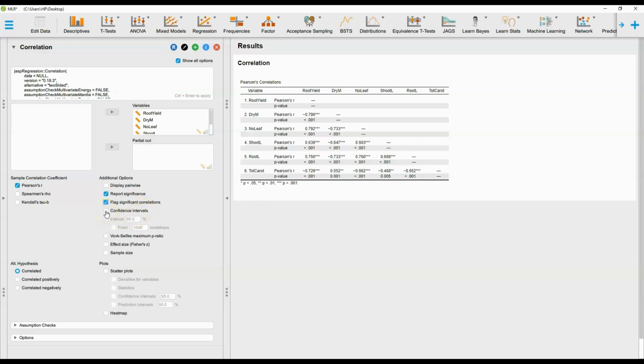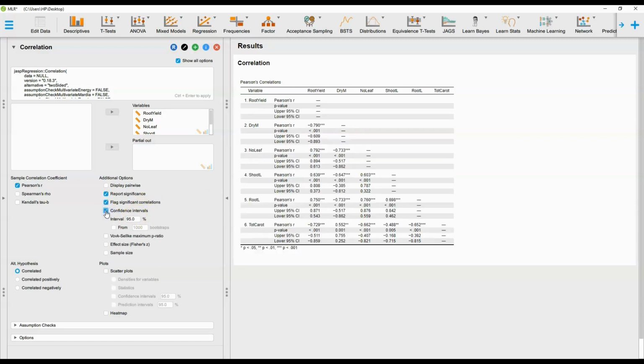So we have another option. We can display the confidence intervals of these correlation coefficients. If I take an example of trimeter versus root yield, we have a negative correlation, and this correlation coefficient ranges within this limit. It ranges from minus 0.6 to minus 0.8. This is the lower limit, and this is the upper limit of this 95% confidence interval.